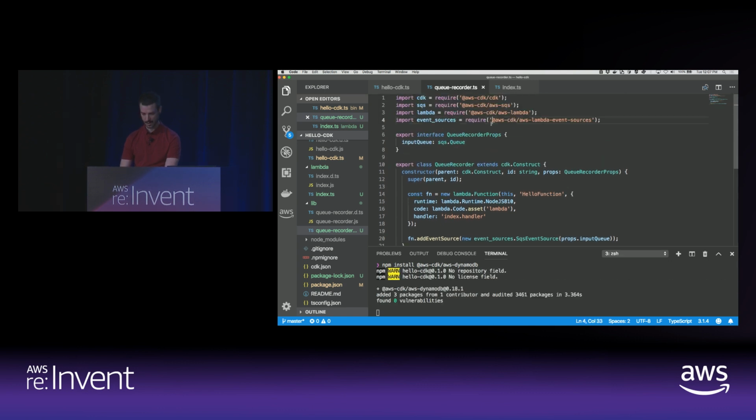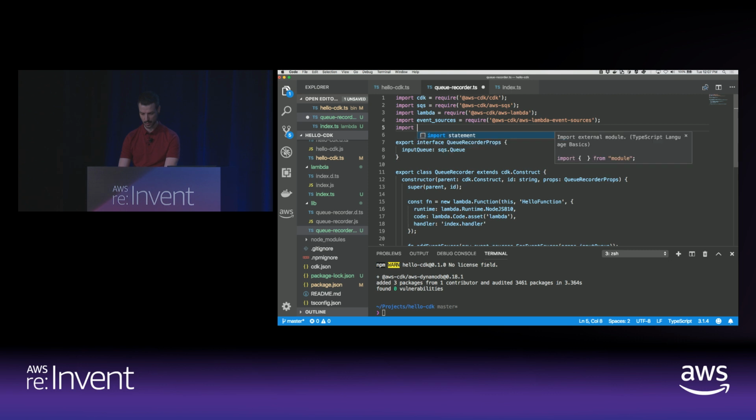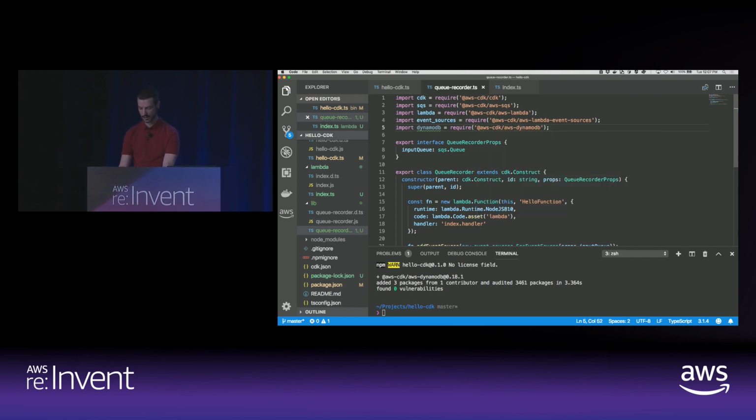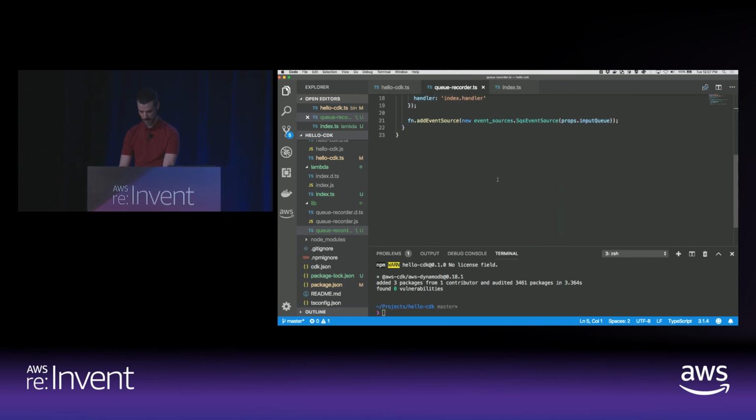And after we've added that to our project, we can go up here and import it into our code, just like we saw for all the other modules in the construct library. And then it should not surprise you that we're going to create our table the exact same way we created our other constructs. So new DynamoDB.Table. We're going to pass in this as the parent in the construct tree where we want to attach this new construct. And we're going to call this our queue recorder table.